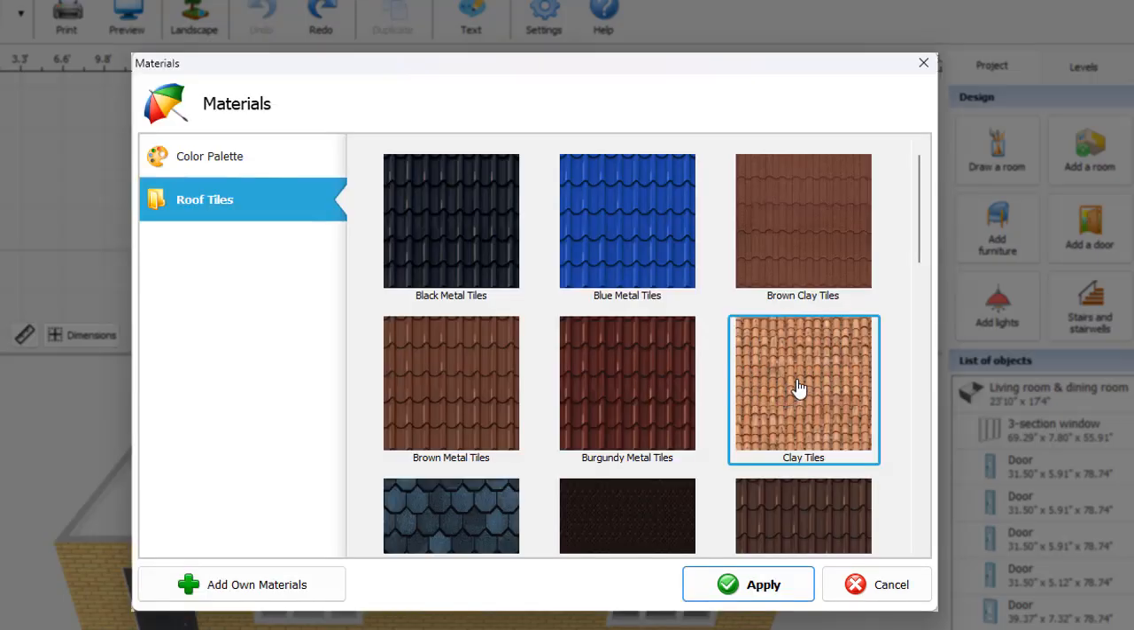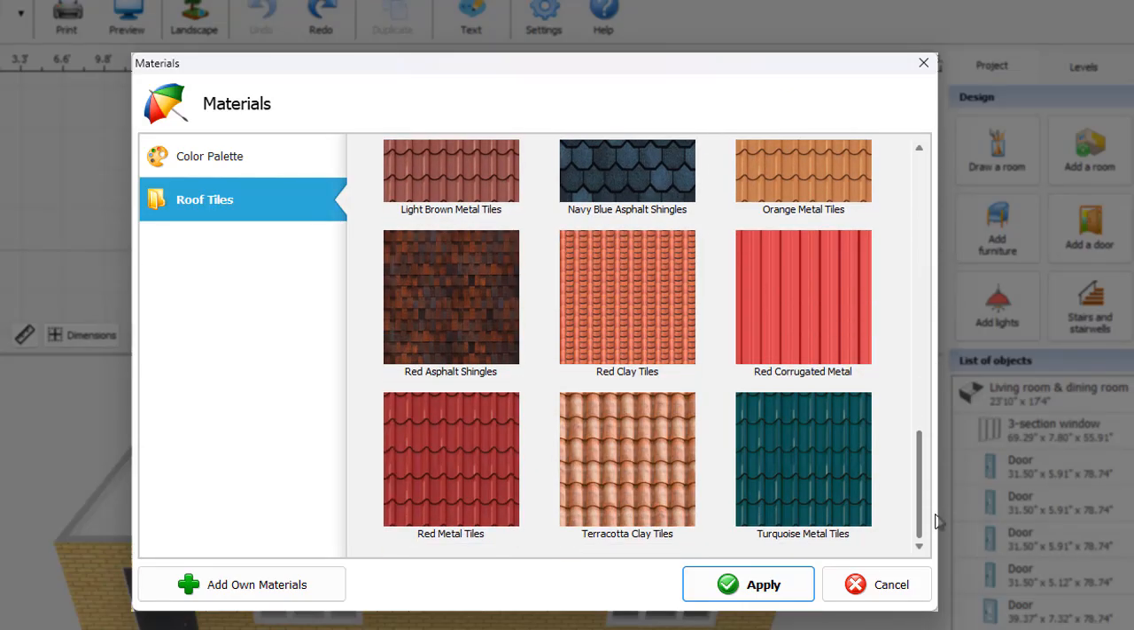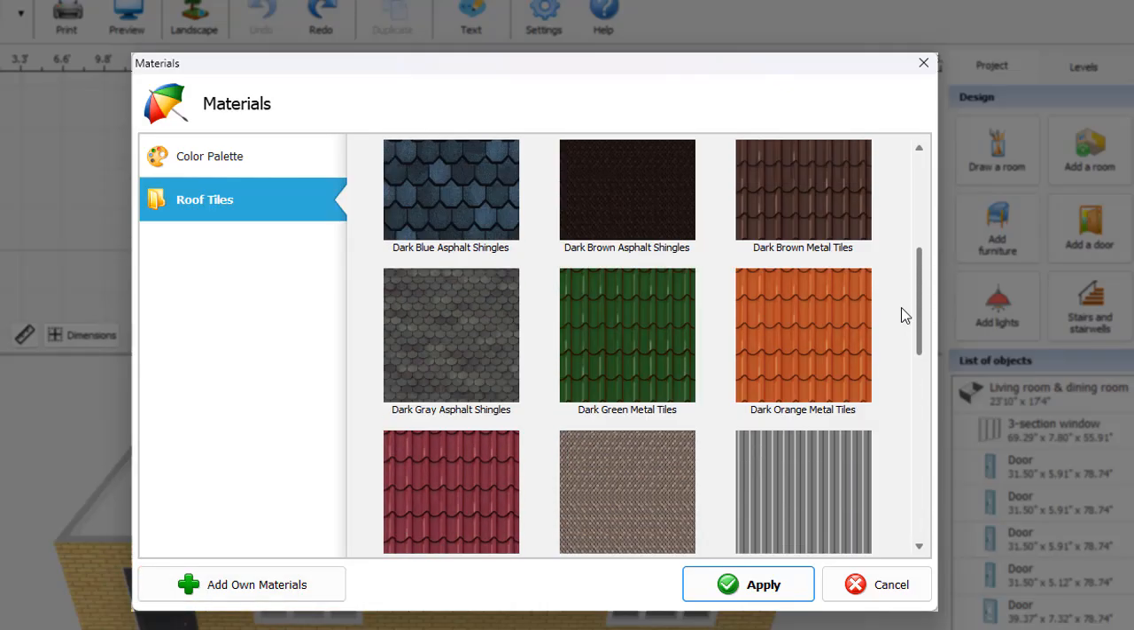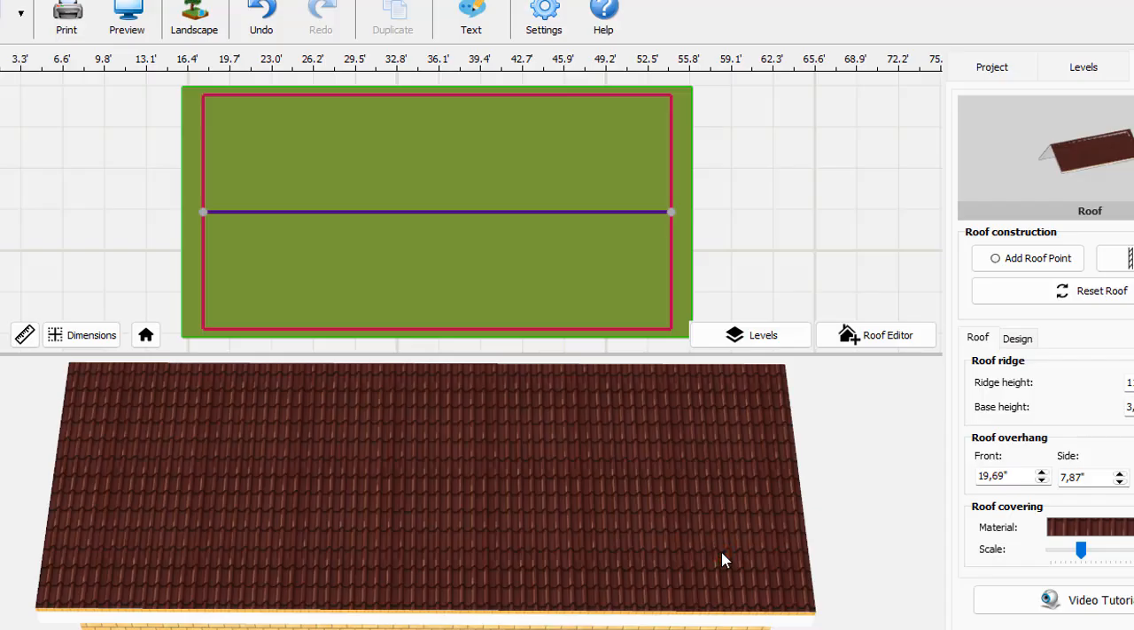You can choose a material from an expansive catalog or upload your own texture by clicking the Add Own Materials button. Hit Apply once you've chosen the needed tile and click the Add Roof button.